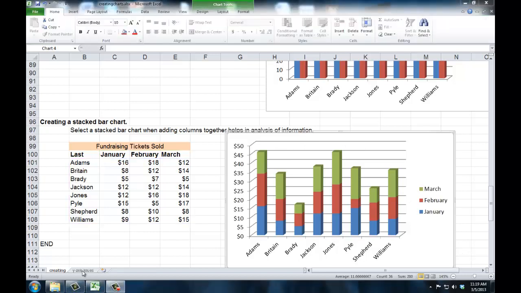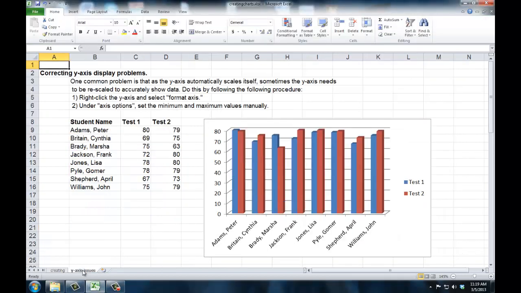Now let's take a look at one quick issue that can arise on the y-axis when you're creating charts. For teachers, typically we give tests and other assignments that range from 0 to 100%, or from 0 to 100 points. Sometimes Excel will automatically, based on the grade information that's inputted into the spreadsheet, determine it doesn't need to go all the way up to 100%.